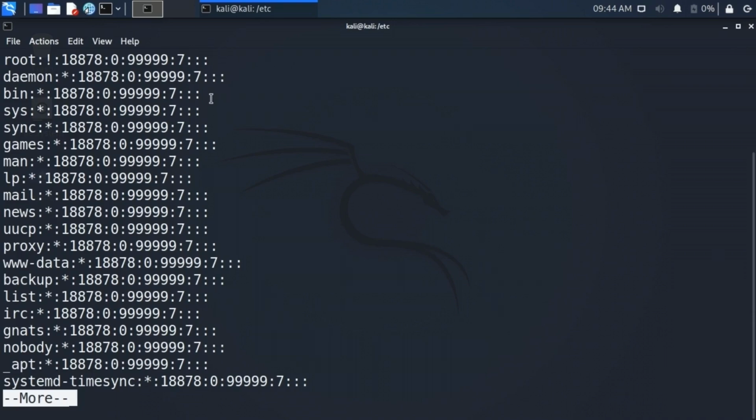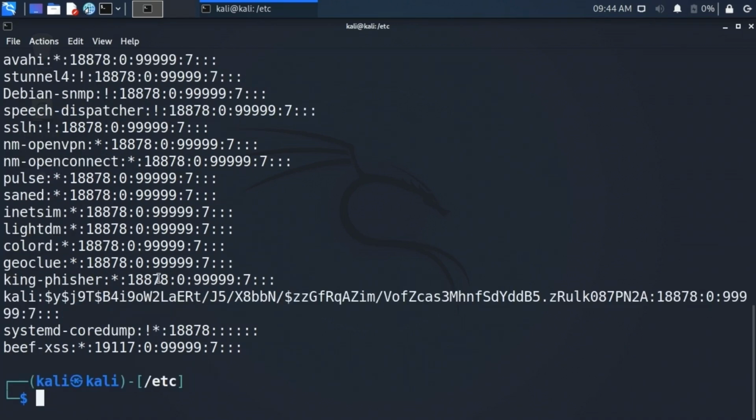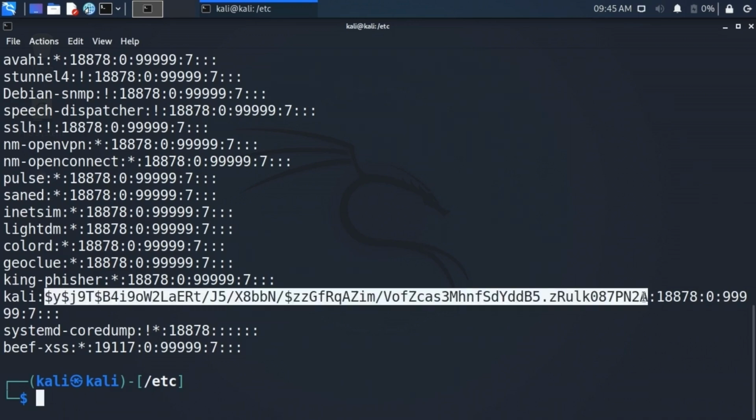I'll enter that in. So what we are looking at here is a list of user accounts along with some password expiration information, but in the second field we'll have a representation of hashed passwords if any exist. For example, if I look at the Kali user, way towards the bottom, each field is separated with a colon delimiter. What follows in the second place is the hashed password for the user Kali.